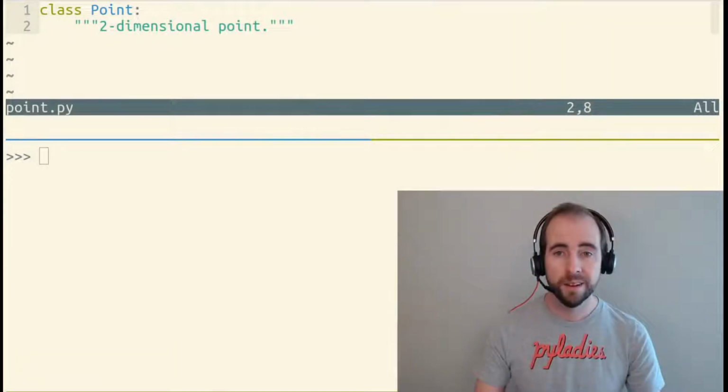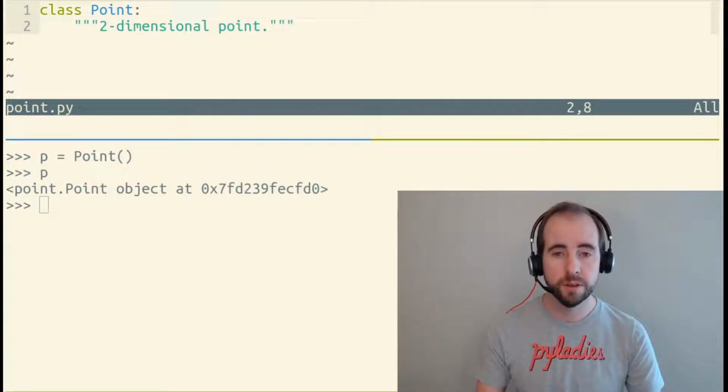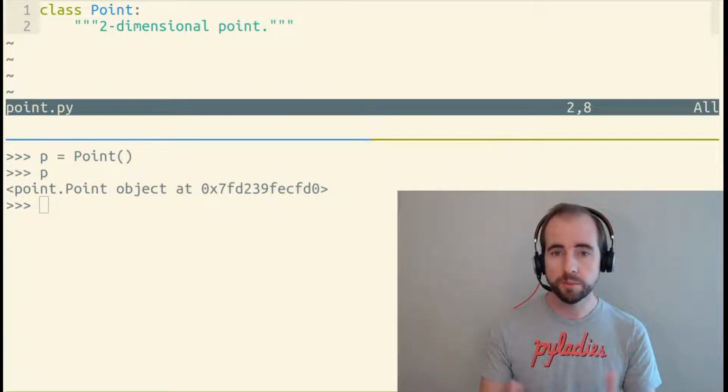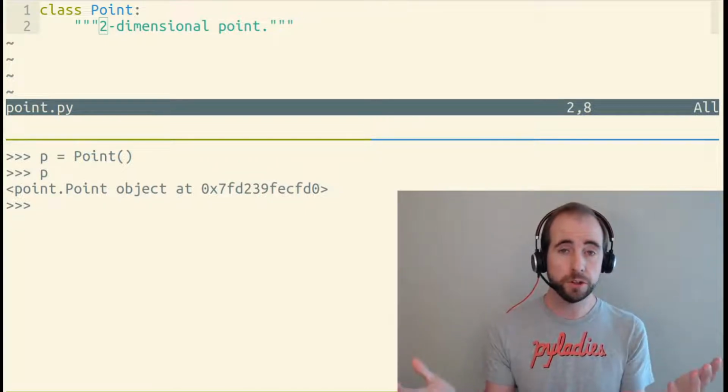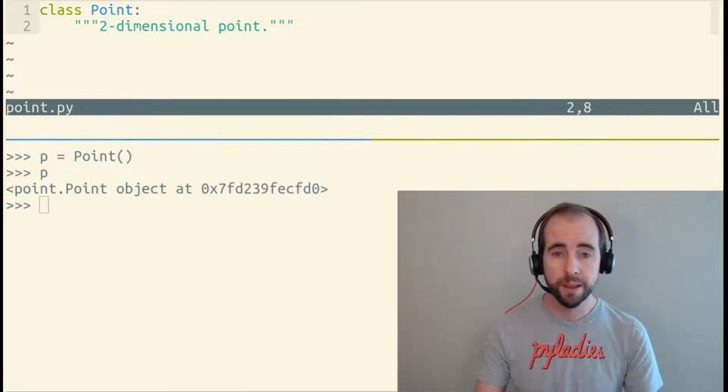Let's talk about the dunder init method in Python. So I've got a class here called Point. I can construct a new instance of this class by calling it with open and close parentheses. So I've got a Point object at this point, but this Point object really has no point in that the Point class has no functionality, there's no methods, and there's no data stored on this object.